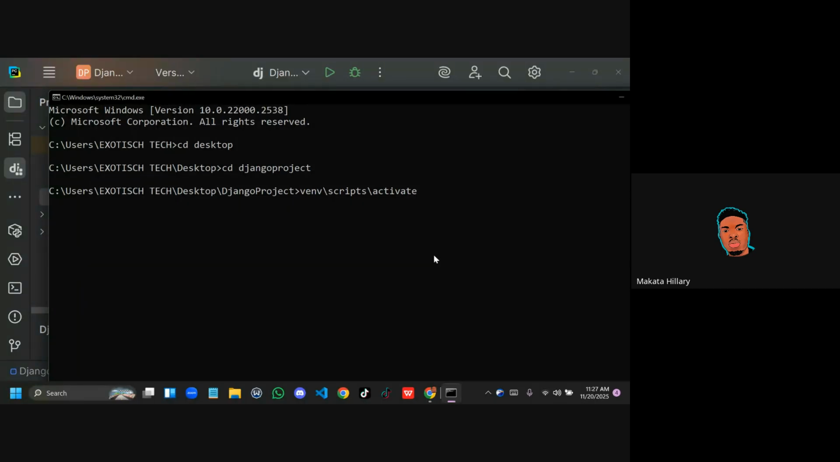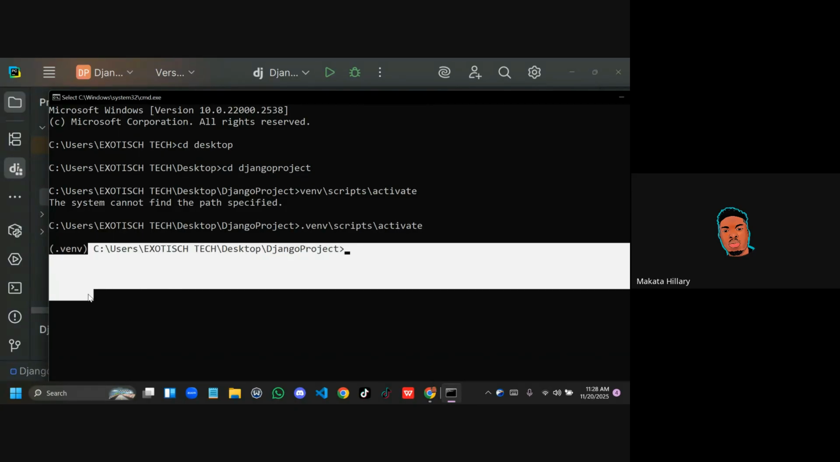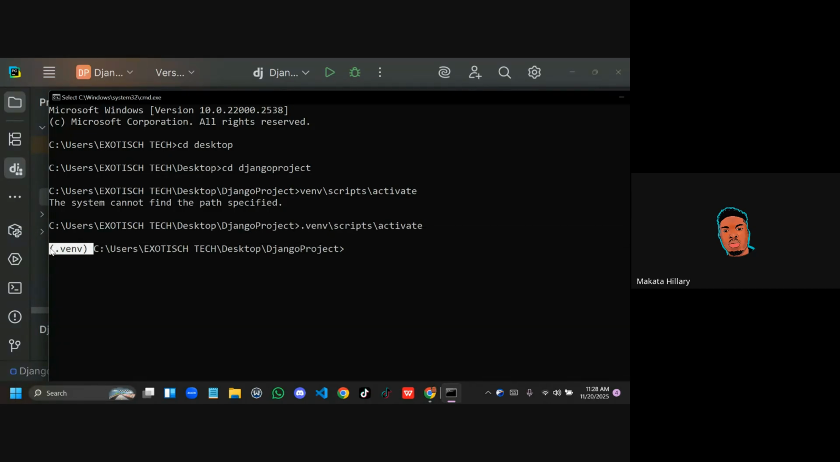When you click enter, okay, /script/activate. Let's try .venv. Okay, when you type in the right virtual environment path and click enter, automatically you notice that it will create this bracket. It will put the name of your virtual environment before your command. This is to say anything we are trying to install, we are not installing it directly in our system, but instead we are installing it into this virtual environment.